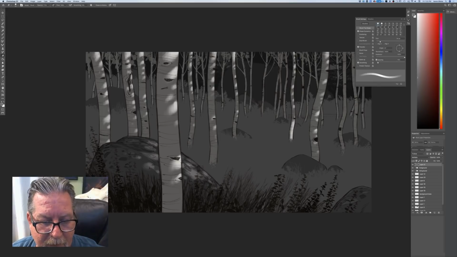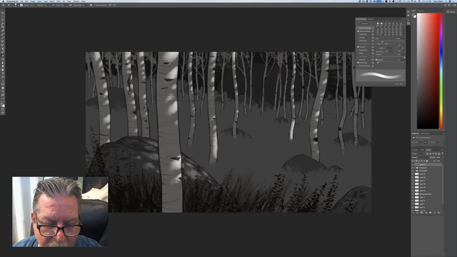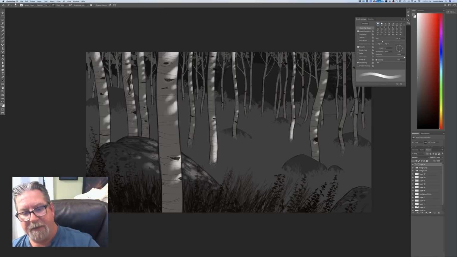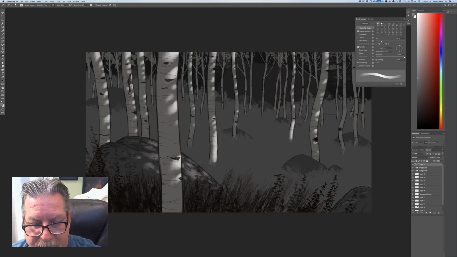So here I'm going to make it look like there's a break in the canopy. If you have a horizon line going right through the middle of the image, and then your values are off, it's just going to look horrible. That's probably my biggest thing I can say there.